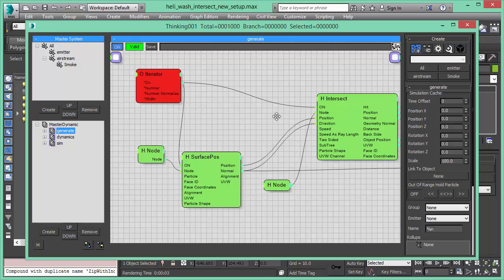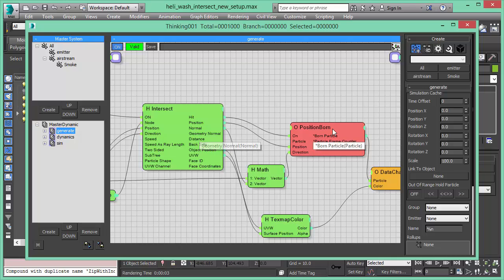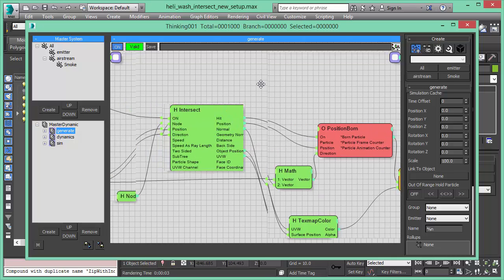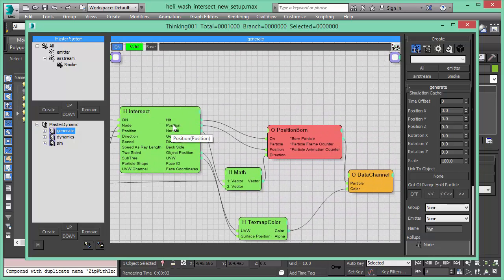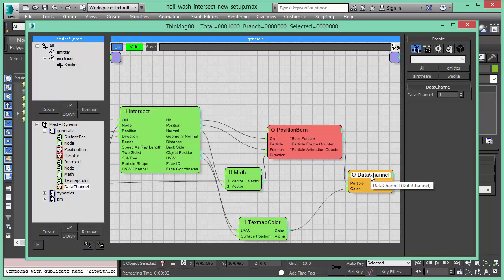Let's have a look at the scene setup. How did we do that? We use the intersect node to intersect our ground plane and create a particle at each intersect point. From the intersect, we take the texture map color. So that's how we get the color from the surface. And we assign this color through our position born operator. We assign each color we pick up at the intersect point. We assign this color to a particle and store it in a data channel. Our atmospheric render effect is able to pick up this color channel and use it as an atmospheric color.